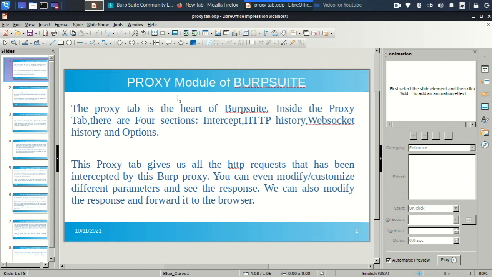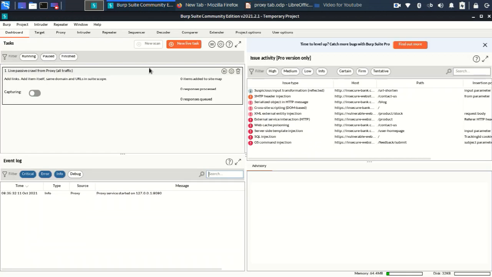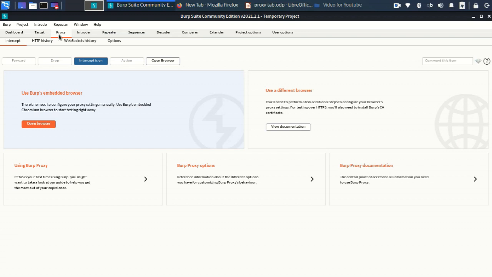About this proxy module. See, the proxy tab is the heart of Burp Suite. Inside the proxy tab, there are 4 sections: intercept, HTTP history, WebSocket history, and options. Let's go to Burp Suite and see this. This is our proxy tab. Inside this proxy module, there are 4 options: intercept, HTTP history, WebSocket history, and options. Okay, next.